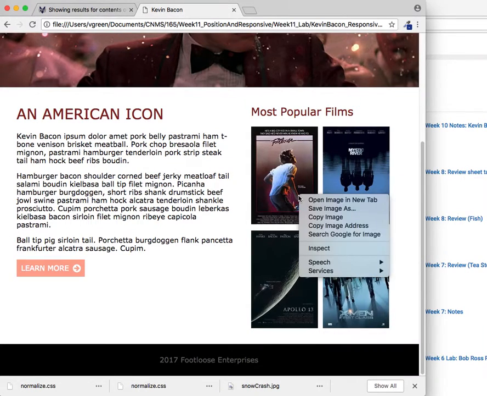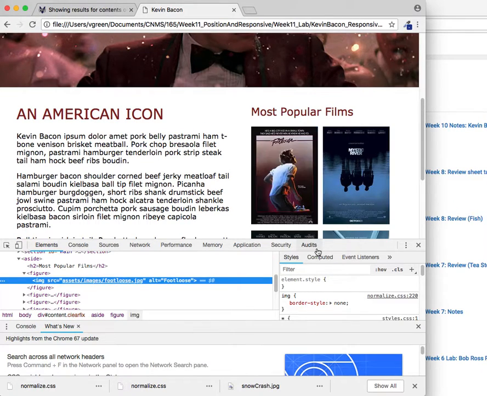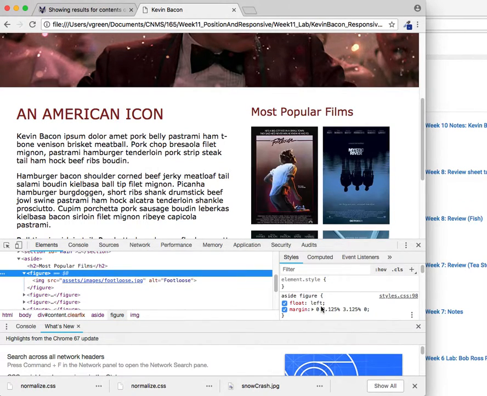Let's take a look in the inspector to see what kind of tags we're dealing with in this example, because I've changed them a little bit from the previous lab. So right now we have an image tag, and it's inside a figure tag. That's really the only change that's different here. And the figures are now the ones that are floating left with a margin between.